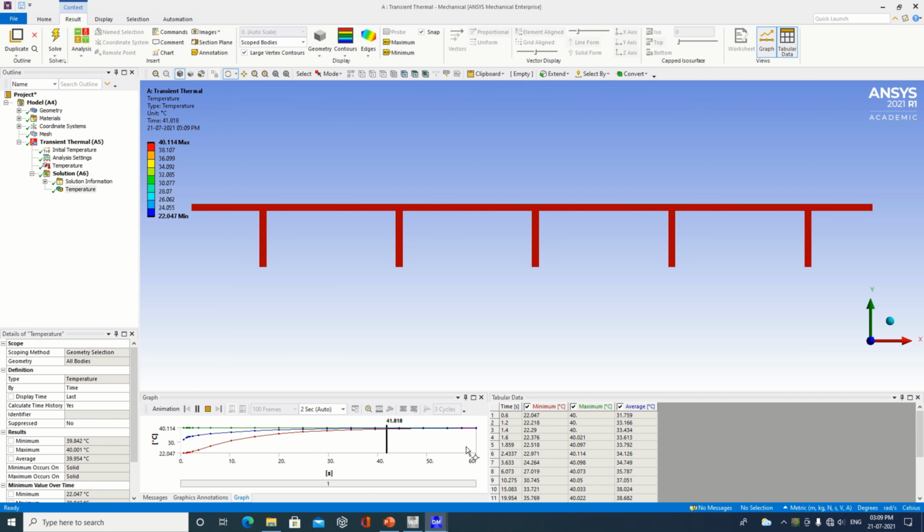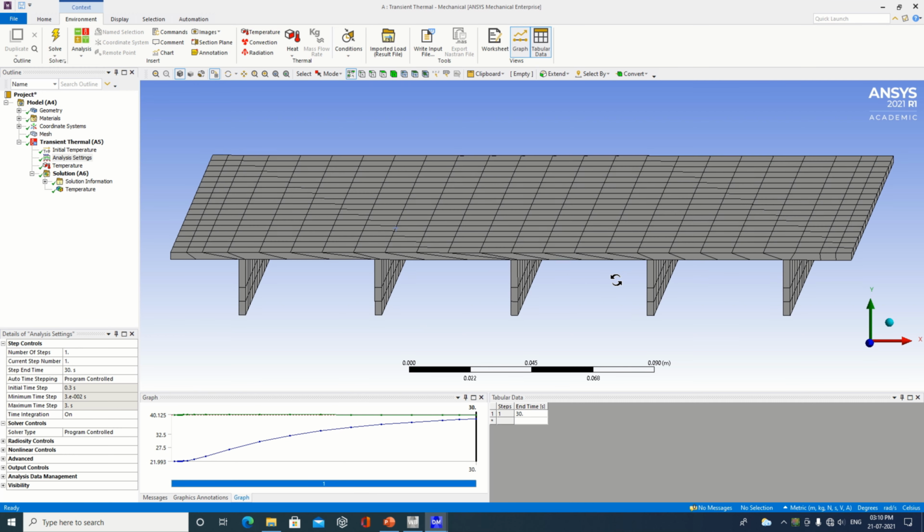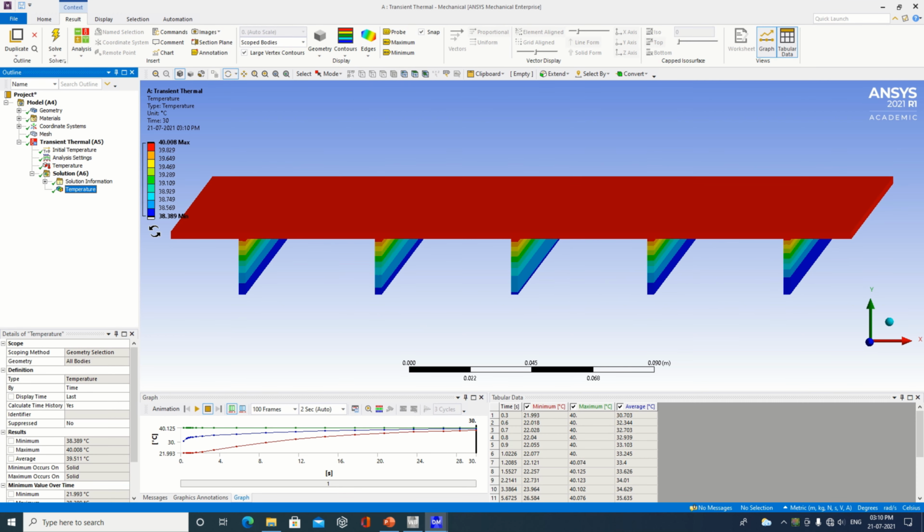I have taken somewhere around 60 seconds, but for 60 seconds I get completely a red zone. So I will change this value to somewhere around 30, and we'll just check what happens to my analysis. One more time I'm going to take 30 seconds, and then I will check out how the solution comes out. What I did, I just reduced the time over here. Earlier I had taken 60, now I have taken 30. We'll just check what happens with this simulation.